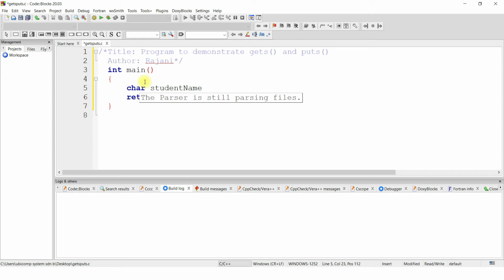We must give the size. Let's say we want to take the student name with a maximum of 100 characters. In the previous video, you also learned that this data item will be stored in memory, and the computer stores information in the form of zeros and ones, and its measurement is in the form of bits and bytes, and a character data item will occupy 1 byte in memory.